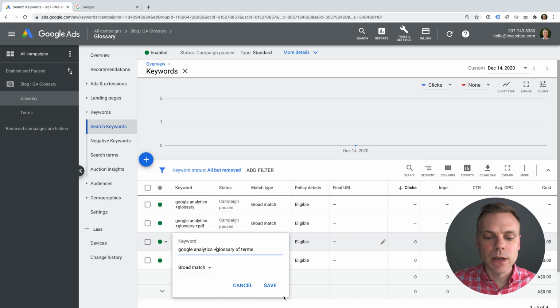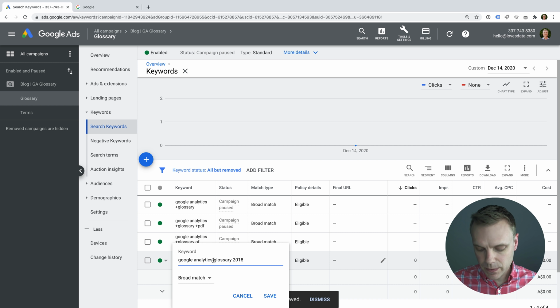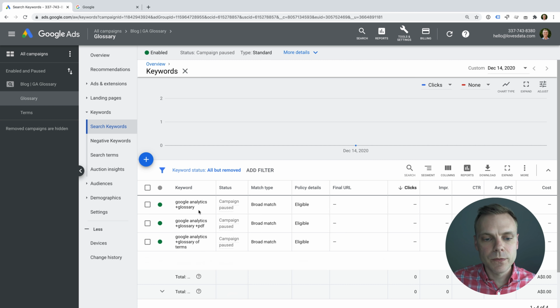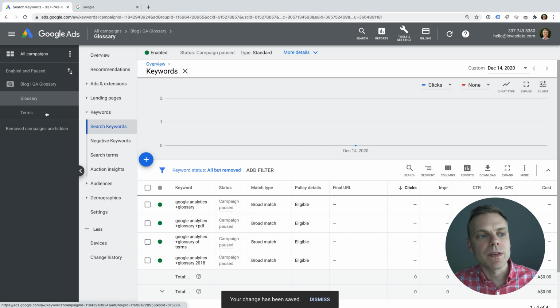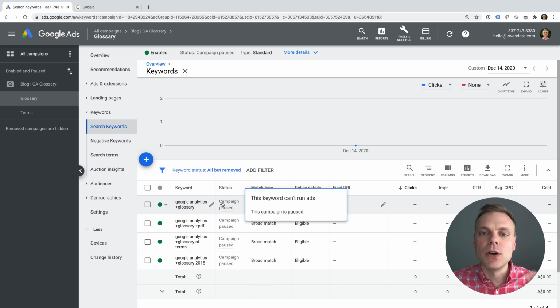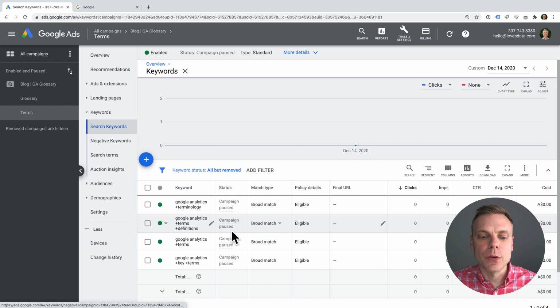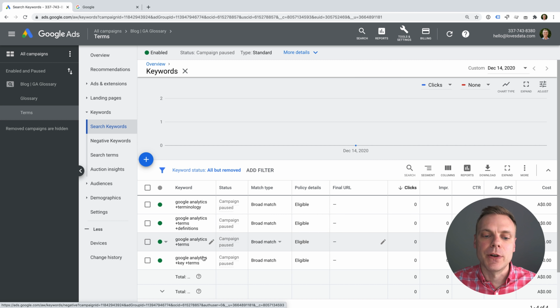So I'm almost finished here. I'm just going to save this one and finally my other one here, glossary. So what we've done now, importantly, is we've got these two different ad groups, these two different subfolders, and each one has a theme. My glossary ad group has that theme of search terms that include glossary, and my terms ad group has that theme of terms and terminology.